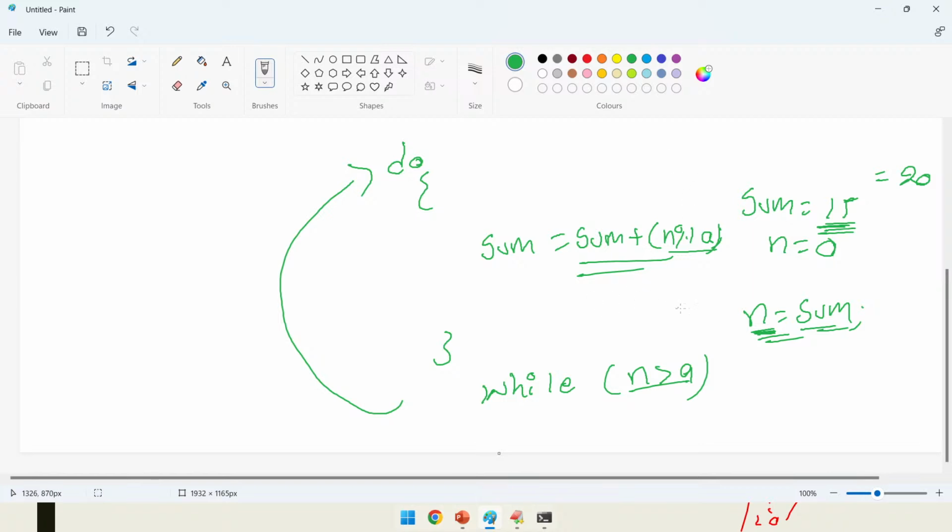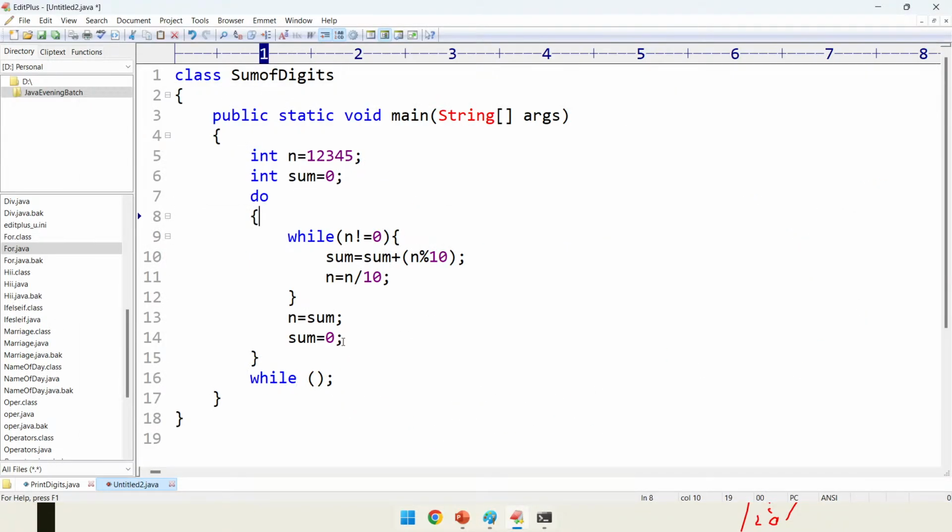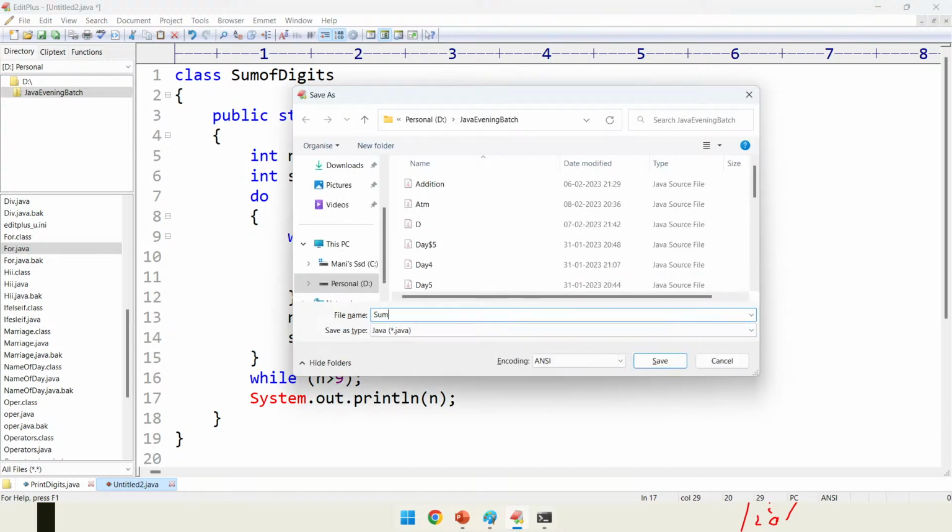That's why I will assign sum to n and I will make sum equal to 0. After giving some value to n, I will make the sum value 0, guys. This is a simple condition I am writing. In the while loop, I am checking if n is greater than 9 or not. After that, I will print n. Let me save my program.